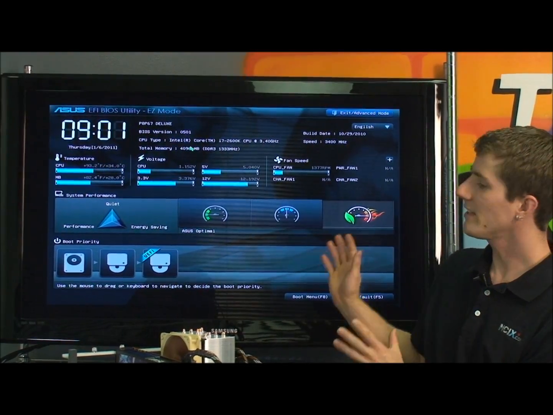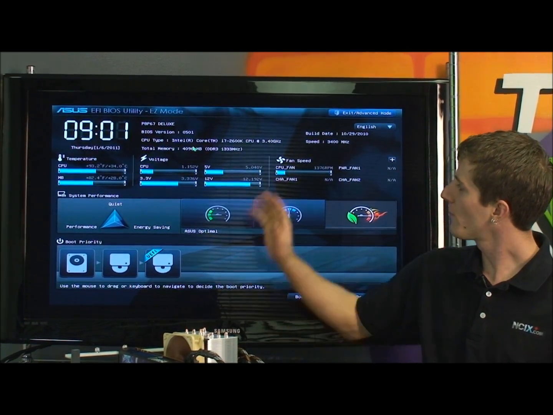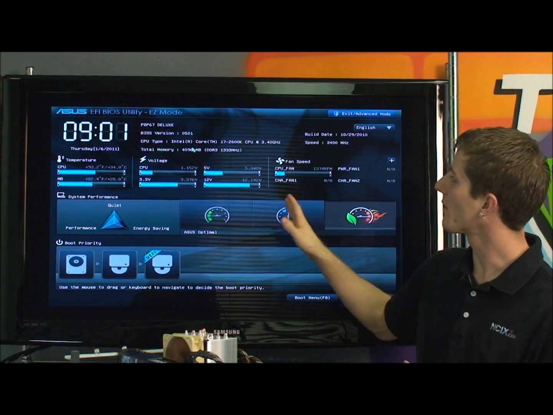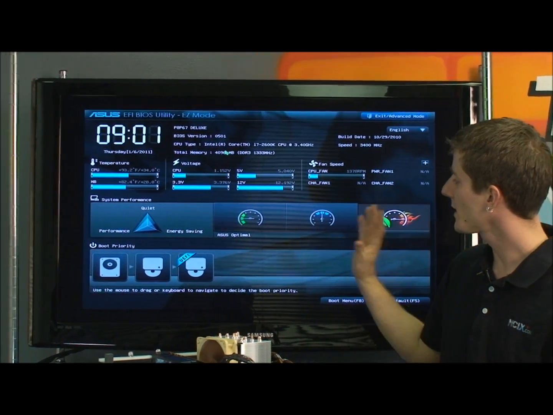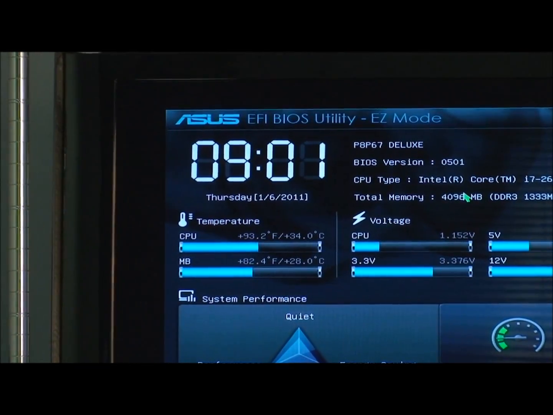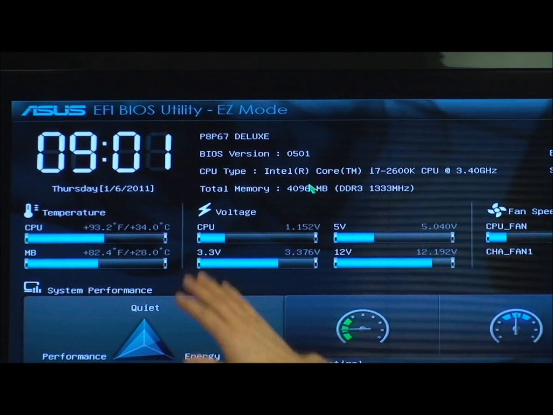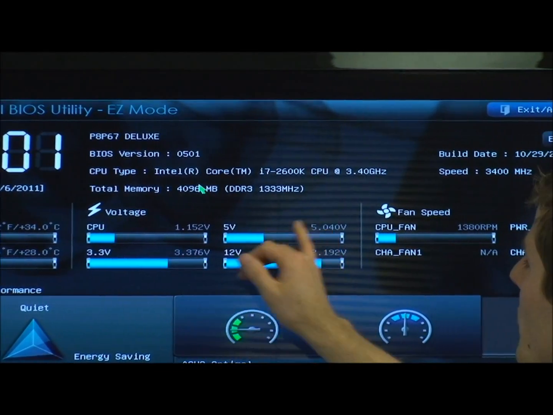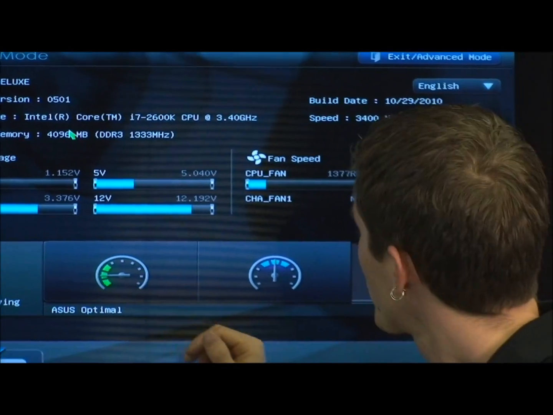Now this is easy mode on the ASUS UEFI BIOS utility. So we've got a couple of things that we can do here. First of all, I love the layout of the ASUS UEFI BIOS. It's really slick. You can access most of the really basic stuff that you need right from here. So you can see your temperatures on your CPU and motherboard right off the bat. You can see your CPU voltage as well as the motherboard's recorded voltages for your three main power supply rails.